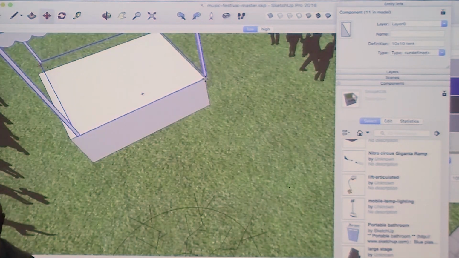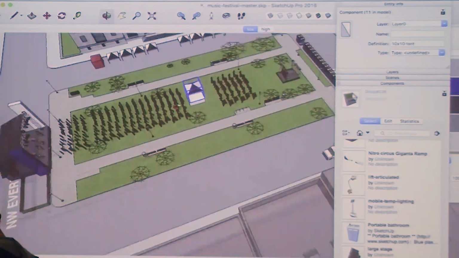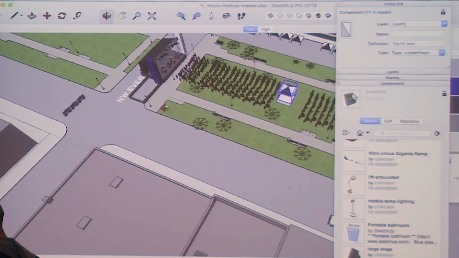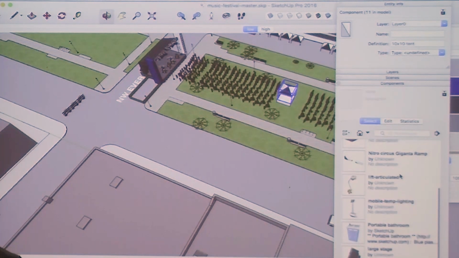Obviously, you're going to need to power up that stage with some pretty serious power, and I'm concerned about the general public getting into that power source. So we're going to need a barricade for the power enclosure. Let's see if I got a generator. I do have a, let's see.